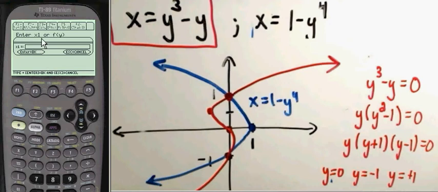Okay, now we're going to put down in the formula. So we have to press alpha first on my programs, okay? And it's called y cubed minus y. I always give you a chance to change it in case you made a mistake. It looks pretty good here. And then the second one is alpha 1 minus y to the 4th power.